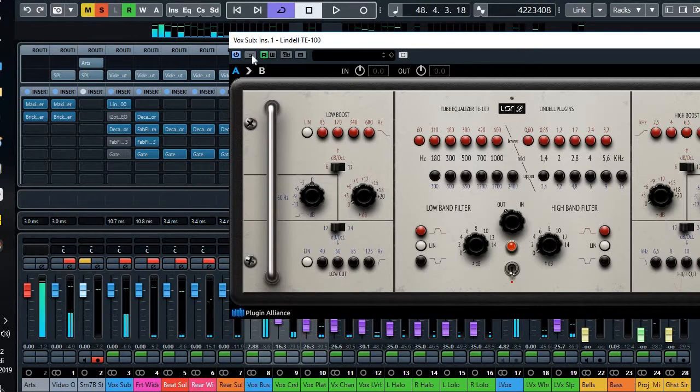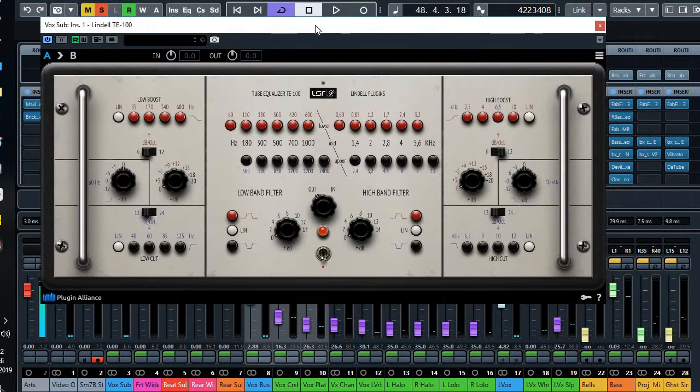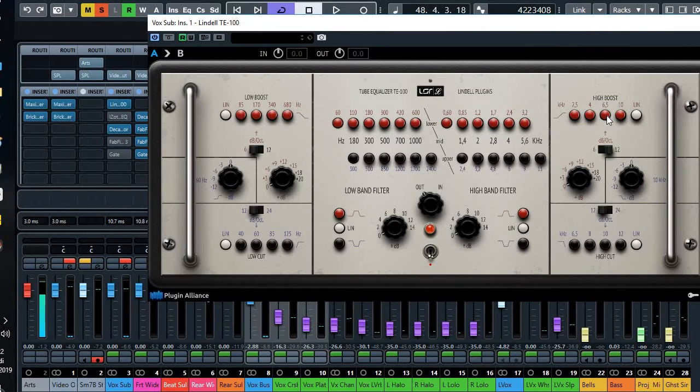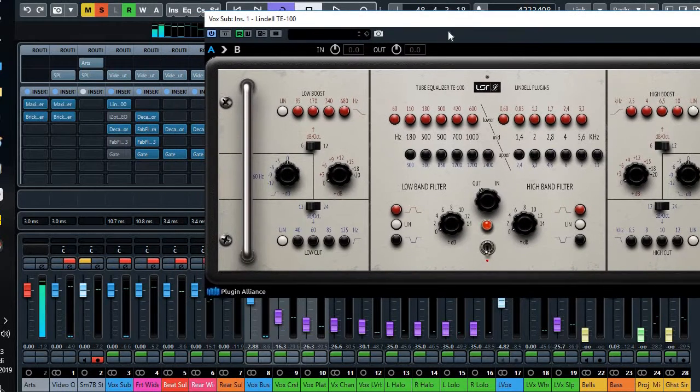And it's just giving a little bit of brightness. Now, I want to be clear on this because you hear this word bandied about quite a lot. That is not air. At 6.5K, that's not air. Air is up at silly frequencies that your dog can hear. 6.5K is not giving your vocal air. It's just making it brighter. If you want to apply frequencies that only your dog can hear and give it air, be my guest.